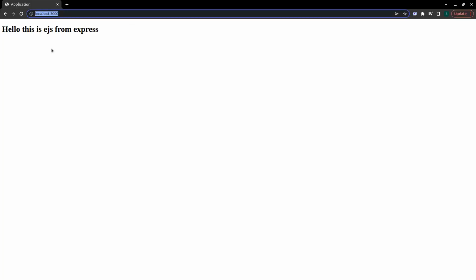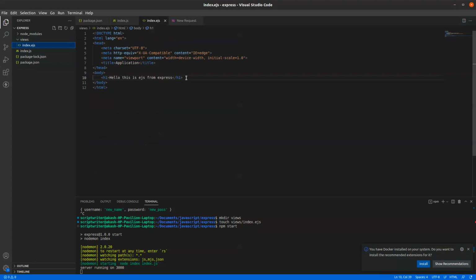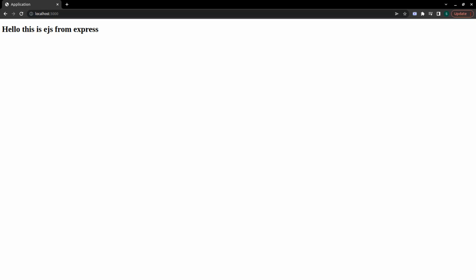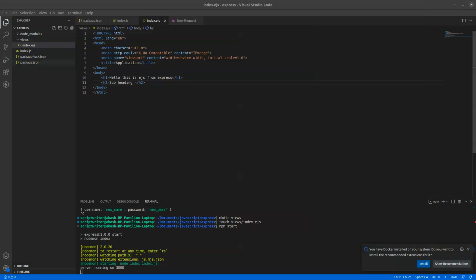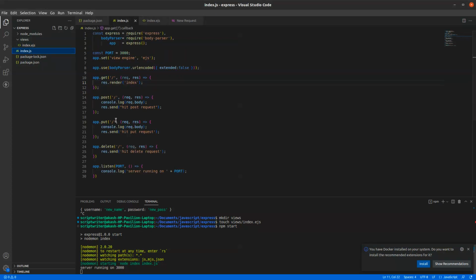Go to localhost colon 3000. This will come from the HTML file. We can also edit and see. Like if we refresh it, yeah, we are getting that. So this is how you render HTML files. It's basically EJS, but what we are rendering is HTML only. In the upcoming videos, we'll try to develop a better application using the Express. Thank you.